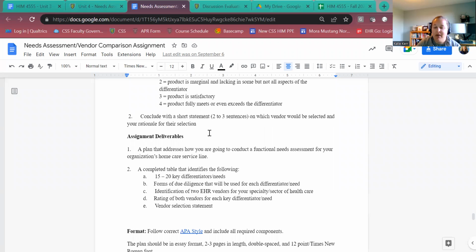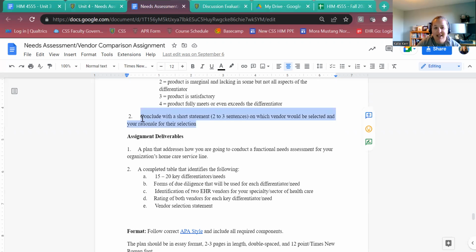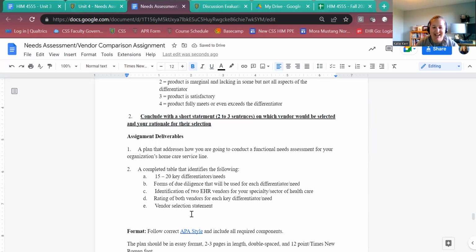Then just conclude it with a short statement, just 2 to 3 sentences on which vendor would be selected and your rationale for your selection. This is something that's often missed, and so I don't want you to forget it. I'm going to actually bold it and underline it right here. Students sometimes forget that, and then I say, hey, you forgot that. Can you add it? And I'll give you your points.